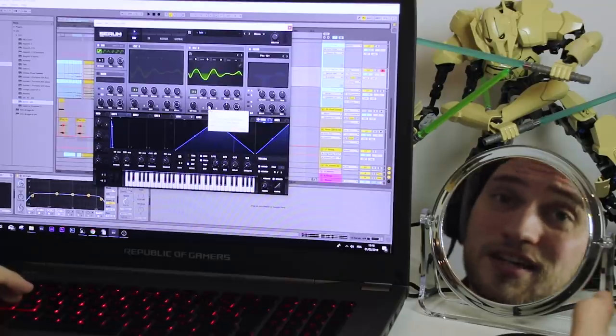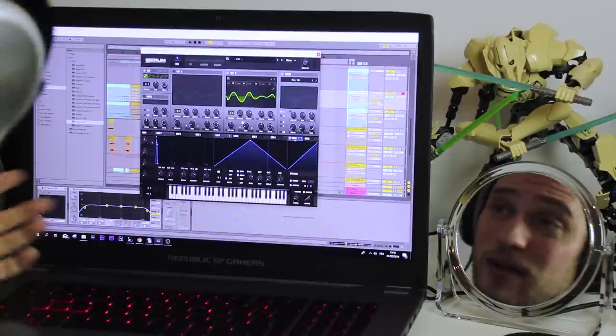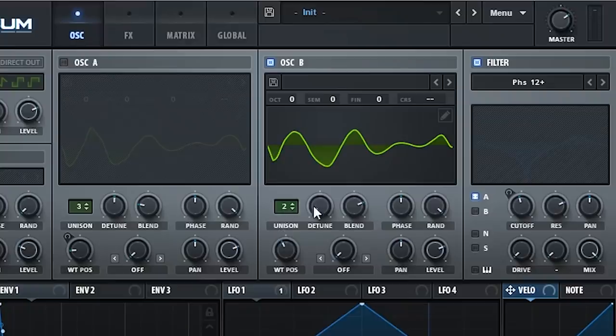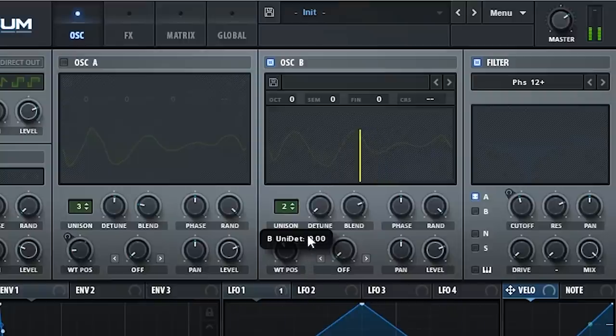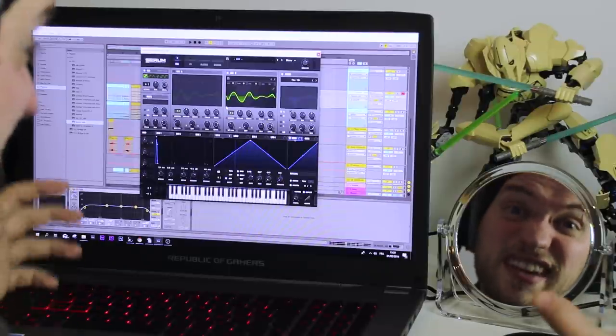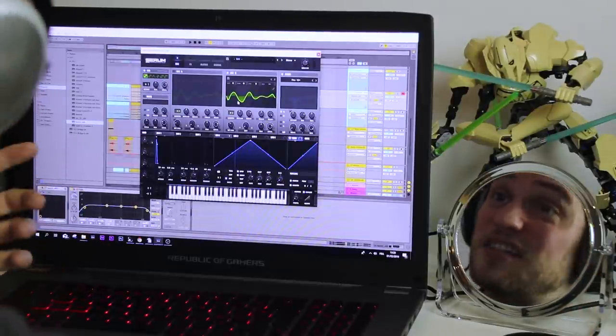What really makes it shine is the detune function. Basically, it creates a copy, so here on this one I have two voices, and the detune function will detune one compared to the other. It also spreads the sound in the stereo field. It makes the sound a lot thicker and wider. And then I added a lot of saturation.